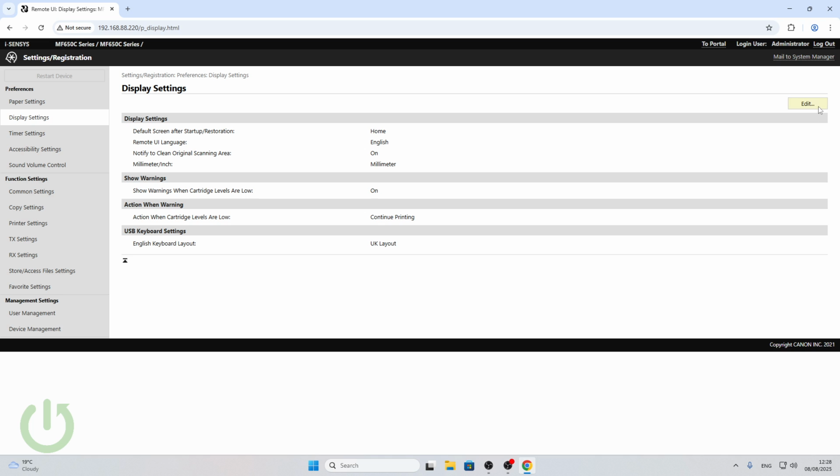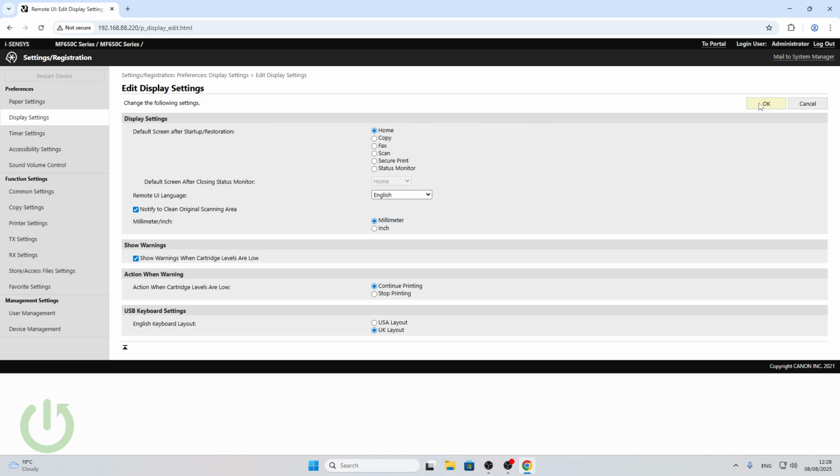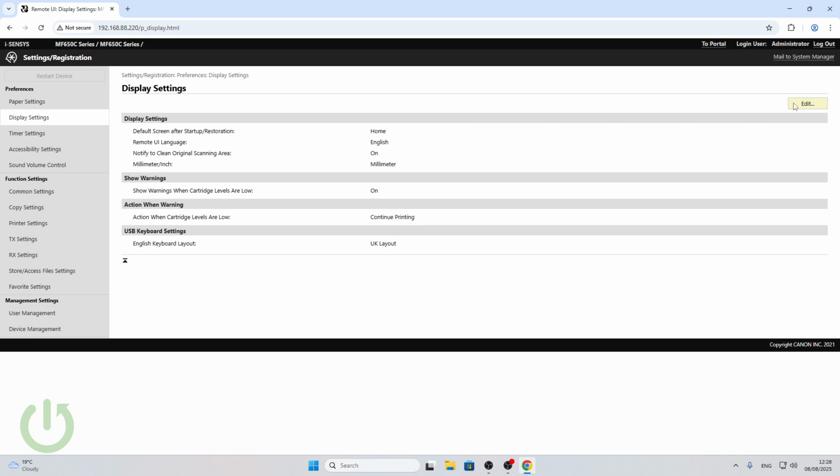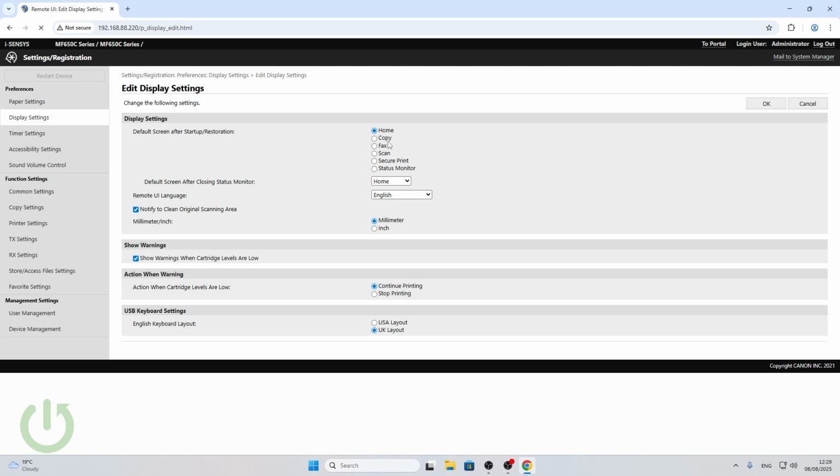Here we have home because we changed it on our printer, but here after we click edit, we will be able to change that. Now as you guys can see, let me click the edit one more time, and here I'll show you guys how to easily change it. So all we got to do is let it load, and here we can change the default screen after startup to, let's say, scan, secure print, or status monitor.